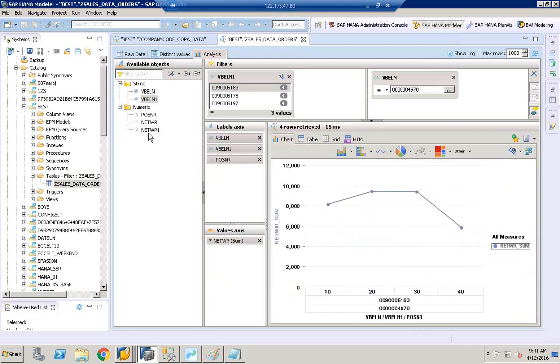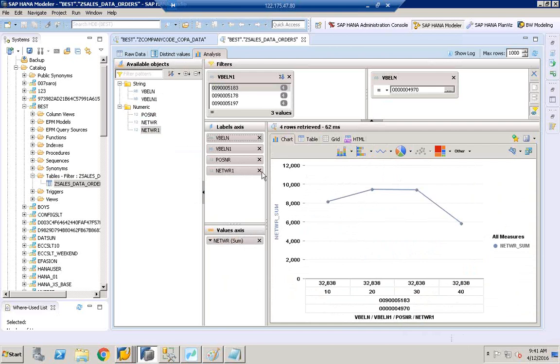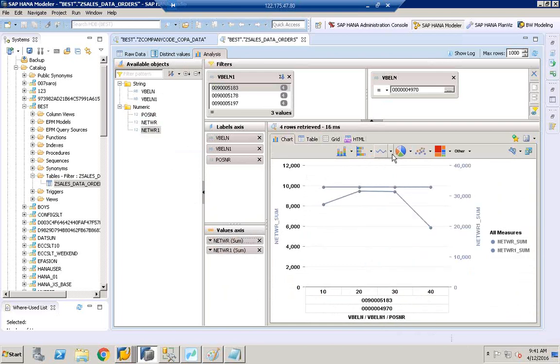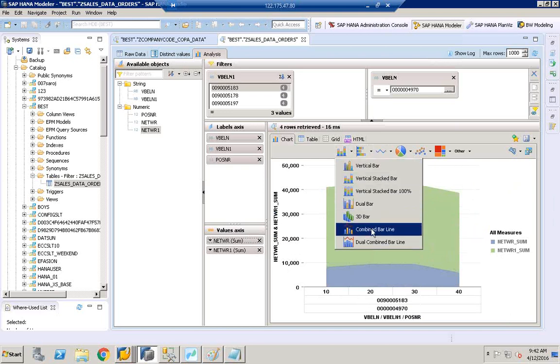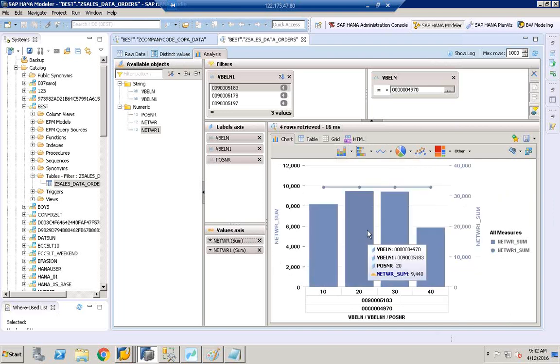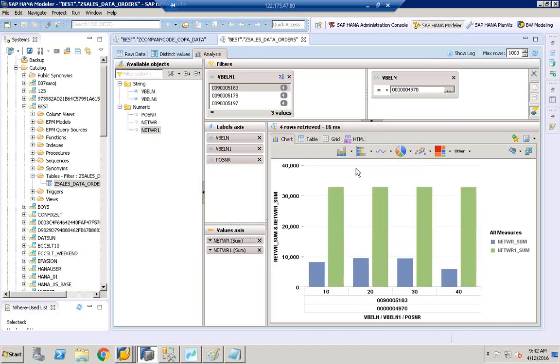If you want to see for both bill and order, so both NETWR, so this is the bill and this is the order. So this is the ordered amount for each item and this is the bill amount. So in this way we can join two tables and populate into a single table by using the join condition.